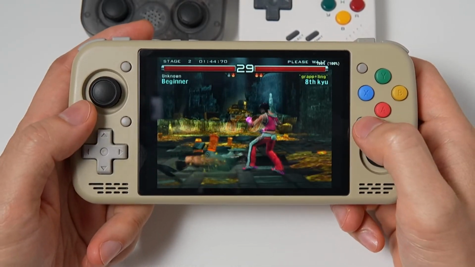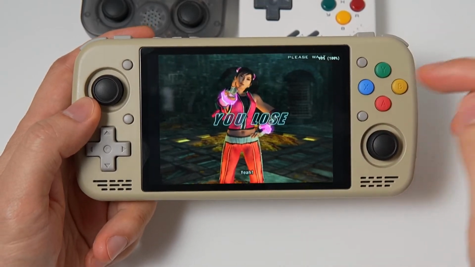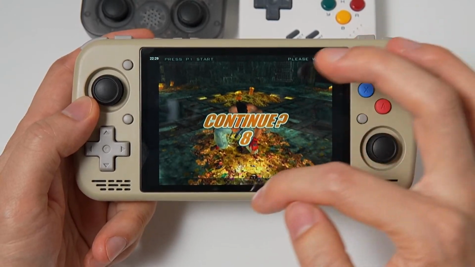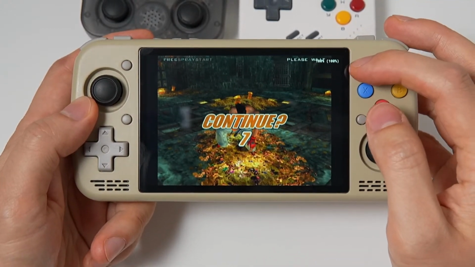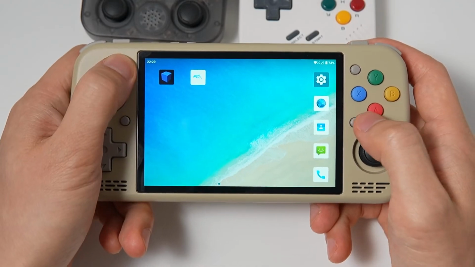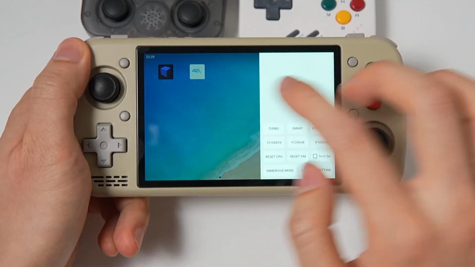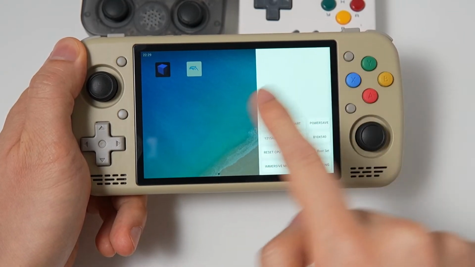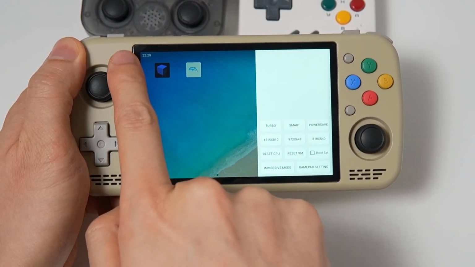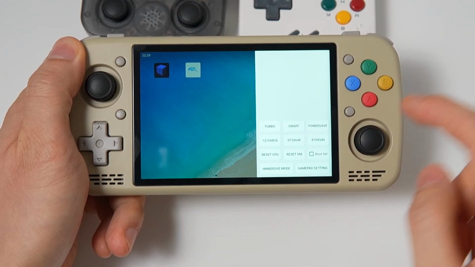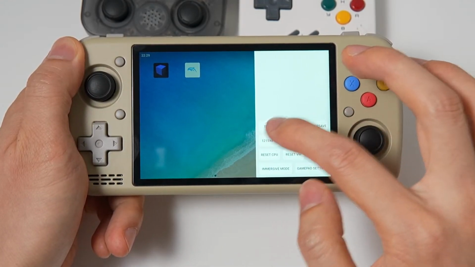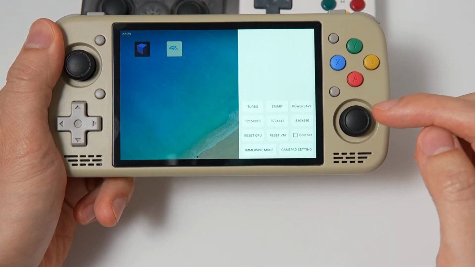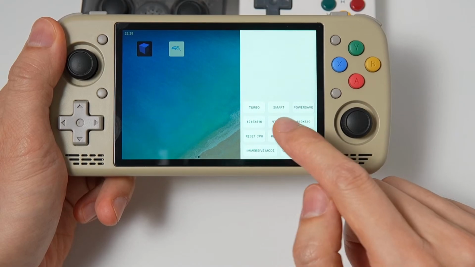Okay. So what you can do is, what's this? Okay, if you hold the menu, I think it's this button. Yeah. So this is the menu button. This is home, select and start. If you press menu and start together, you get this menu here, and then you can actually change the CPU. Not sure if you can see that well, but this says Turbo, Smart, Power Save.